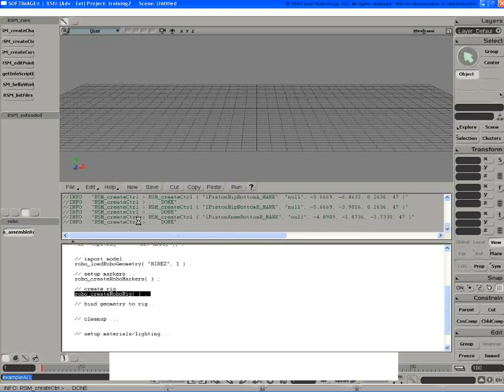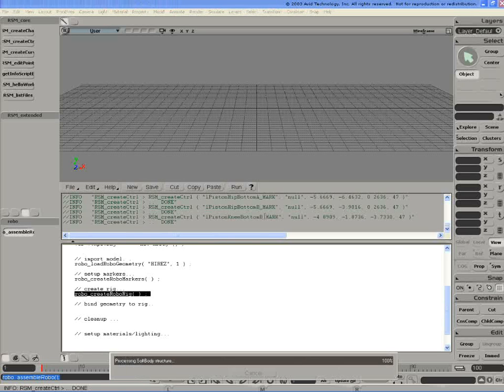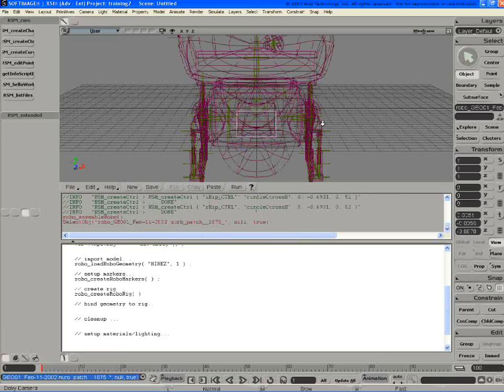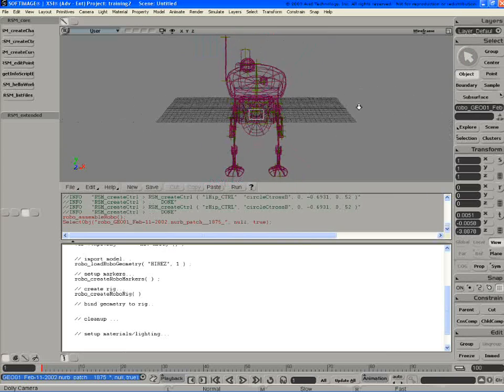Basically, it's creating all the controls, creating all the locators or markers, if you will. Just finished up loading the geometry, and there we go. Now it's processing, and there we go. It created, and the end result is, oops, a robot.